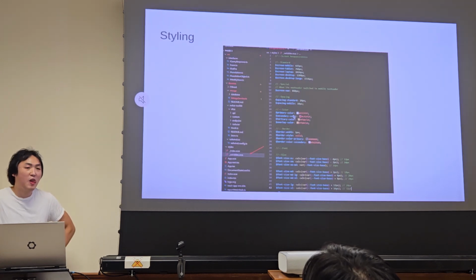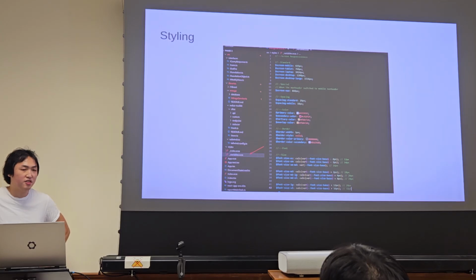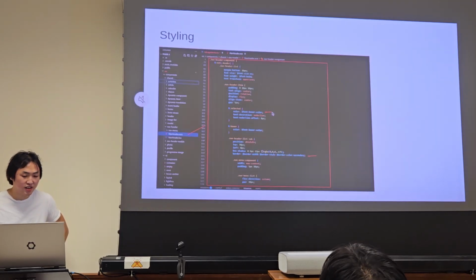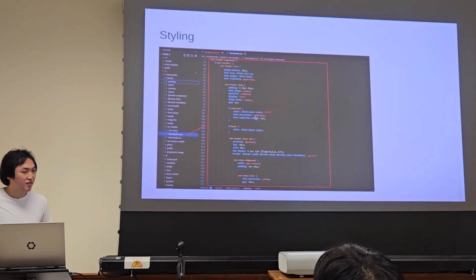You can't do this with regular CSS. So we're using SCSS. It takes our SCSS and then compiles it down to regular CSS. And then you can also have a hierarchy.